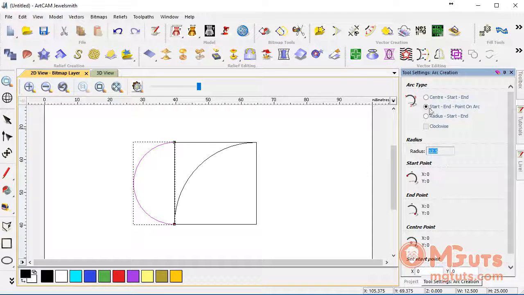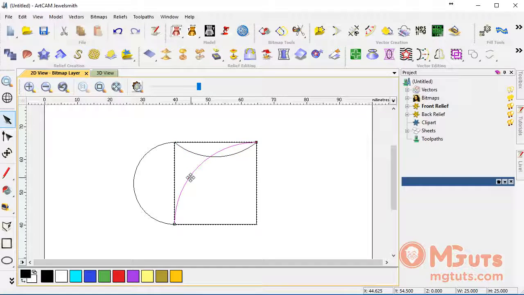Again, let's change to radius, start, end, by clicking here, and you will see that the radius field is available. Then we can enter any radius here and create our arc. Let's make it 20, so we have set our radius. Then we set the start point and end point. Let's delete this one, and you will see that we created an arc with a 20 millimeter radius.